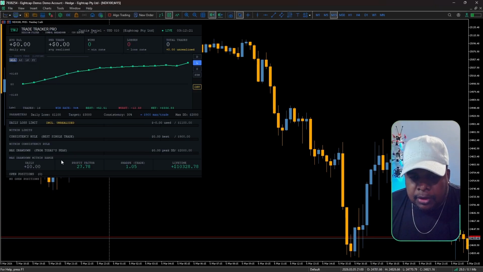Now, at the bottom, we have the daily P&L, which is here. And we have the profit factor of the account, the Sharpe ratio, and the lifetime. So this account is just a 10K demo. So it shows the 10K plus the profits made on the account.